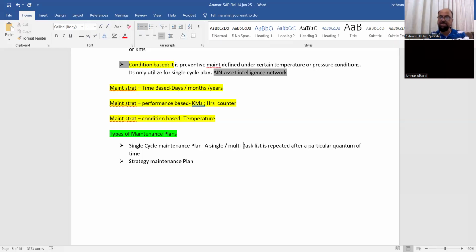And what is a strategy maintenance plan? For example, in your vehicle, you are supposed to change your oil filter and engine oil after 5,000 kilometers, and at 10,000 kilometers you have to change your fuel filter. Now, what is going to happen at 10,000 kilometers? Your engine oil and oil filter will also be changed. It means at 10,000 kilometers, the maintenance activities carried out at 5,000 kilometers are coupled with the maintenance cycle required at 10,000 kilometers.